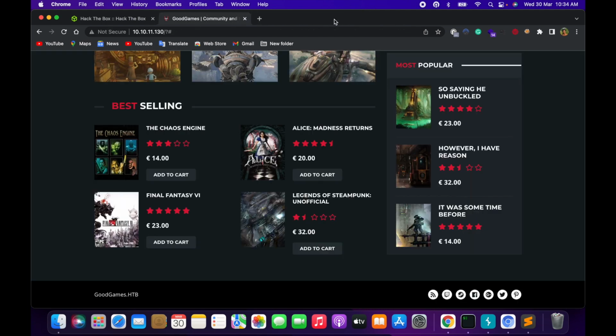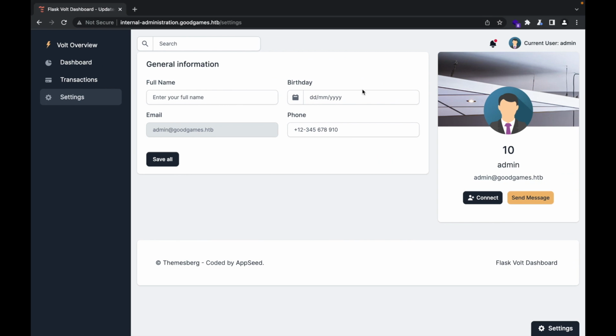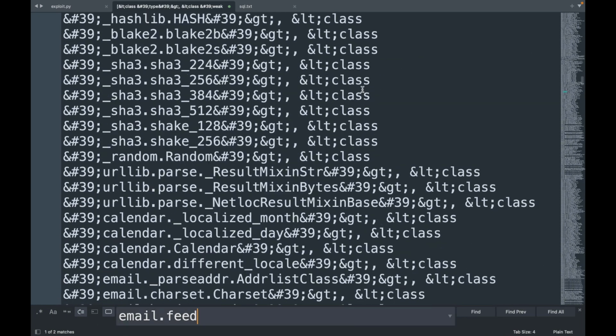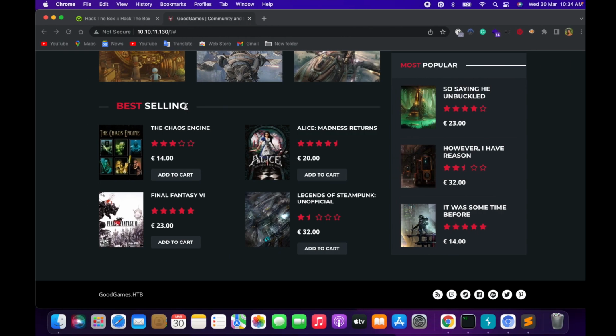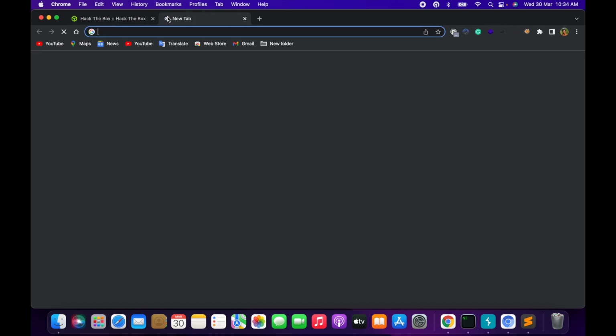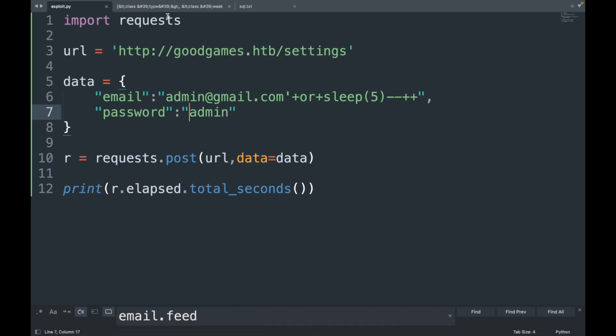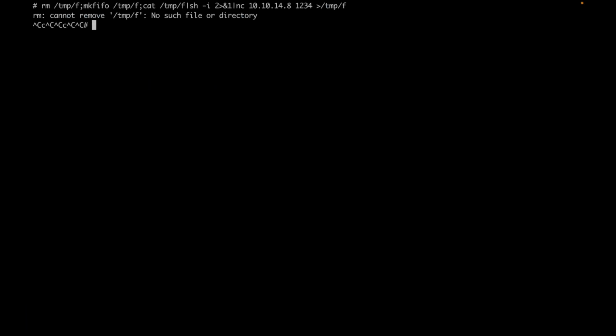So I'll post my code. As I said, I'll post my exploit code in the description. If you want to, you can go and check it out as well. So I'll try to make it as much as possible up to remote code execution. I'll try to make it as remote code execution.